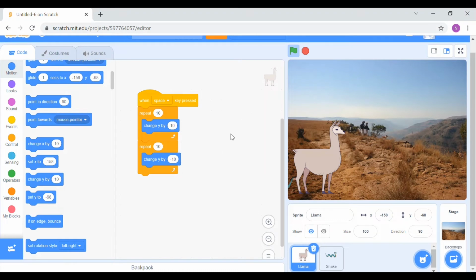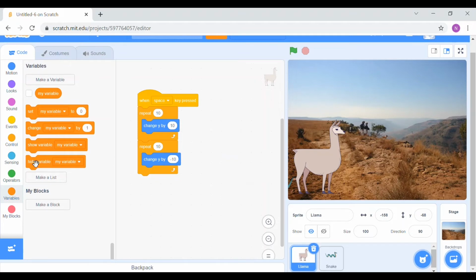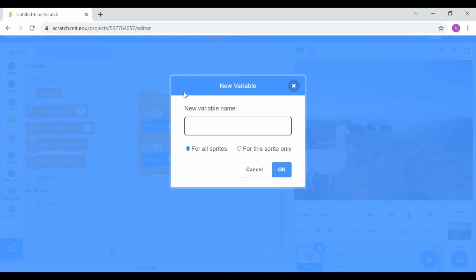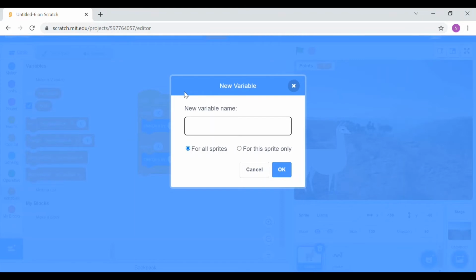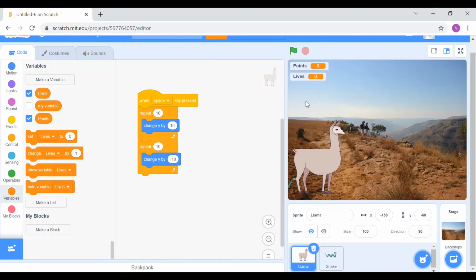So if we just click stop, otherwise Mr. Snake's going to keep going forever. We are going to be adding in some more code. So in variables, click make a variable. And if you make one that says points, and go OK. And we're then going to create another one that's called lives. And then go OK. You should see we've got two counters that have appeared at the top there. And so we are going to essentially be coding these counters.